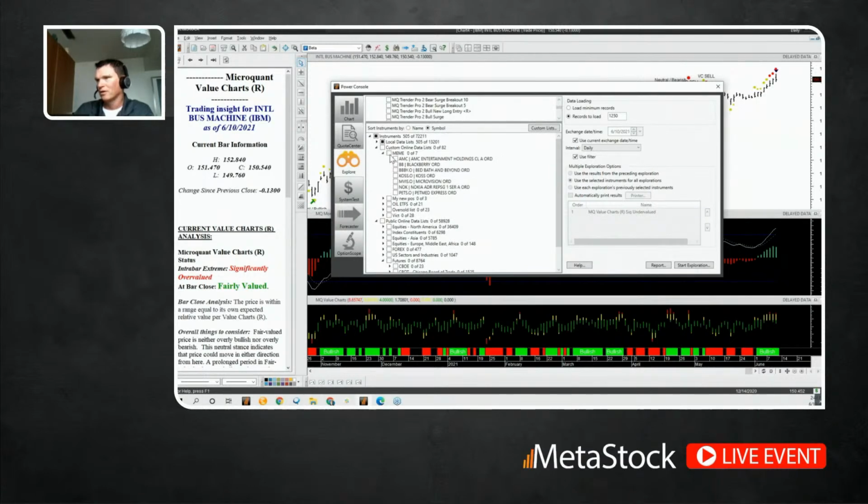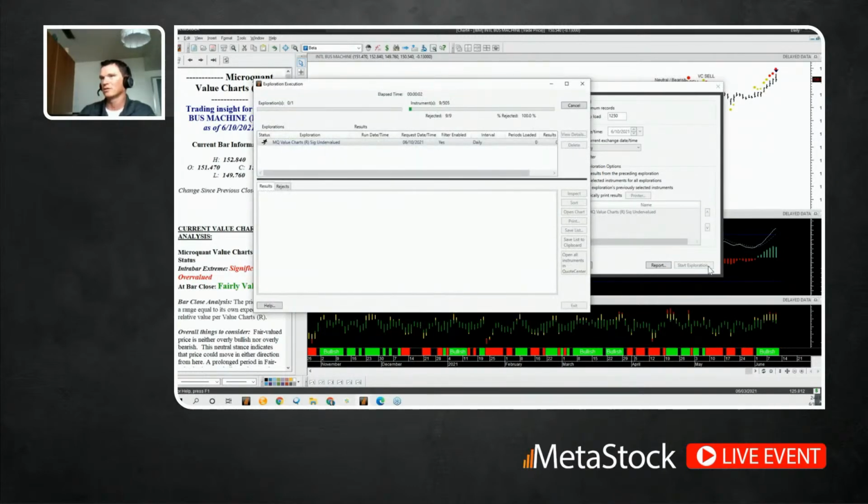So we'll scroll down, and then I've actually downloaded my data onto my computer, so I'm just going to run the S&P 500. I may not get any results, just as an FYI, but let's run some and see if we can find anything that we'd like to take a look at and possibly trade. So we'll go ahead and just click on Start Exploration.